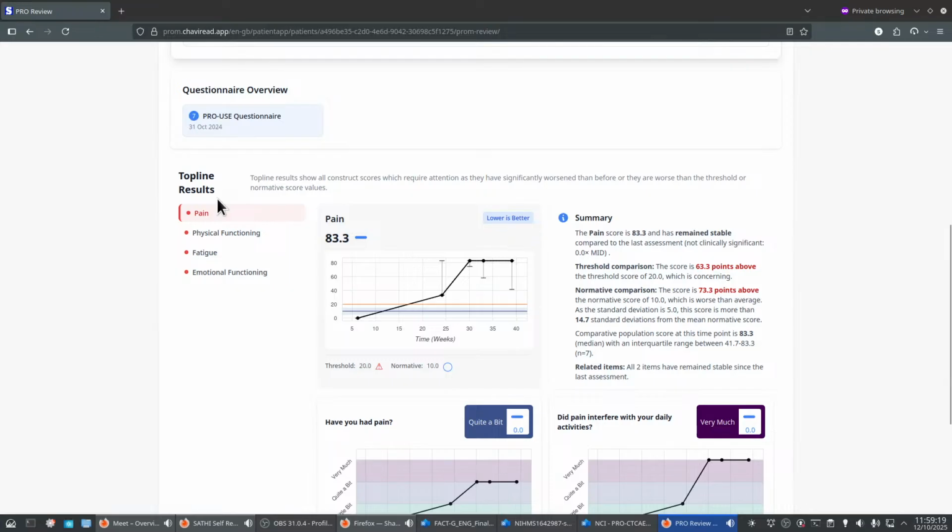I will also show you another patient response where they are not in the top line results and what that means. But top line results typically are constructs which need attention, and why they need attention is shown over here. So here you can see there is a plot which shows the last 5 responses of the patient, and just to help you see this plot in a better manner, let me zoom it in.